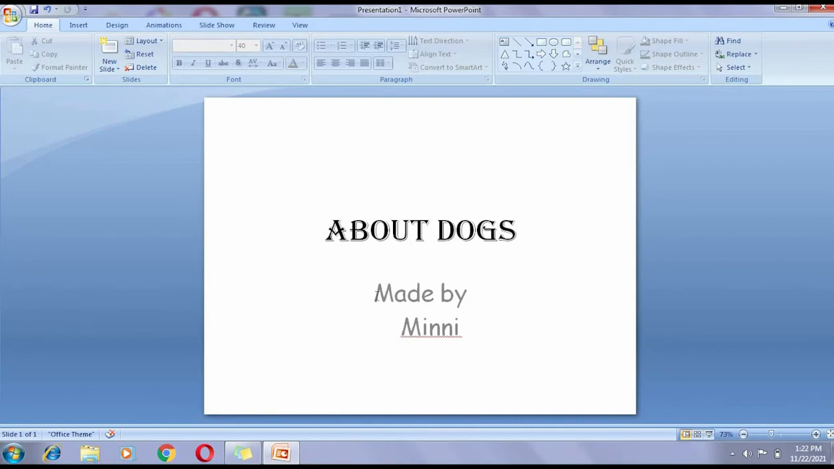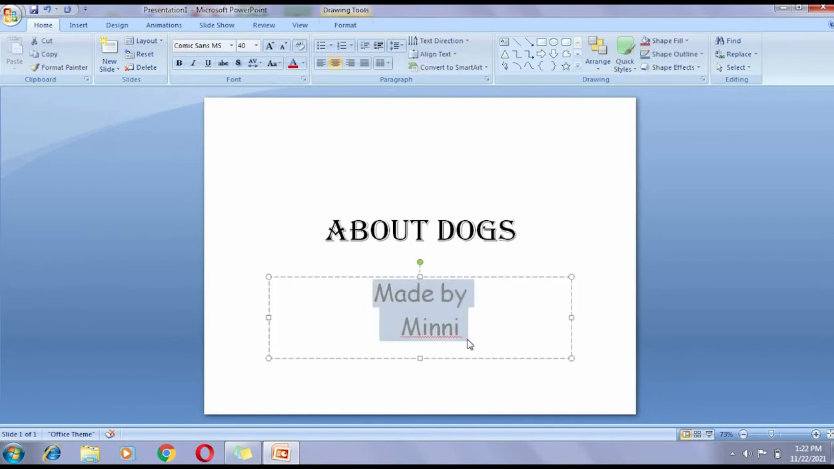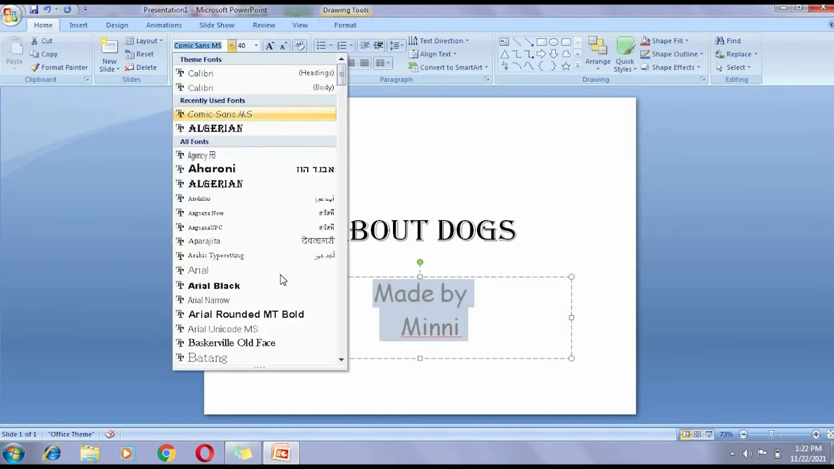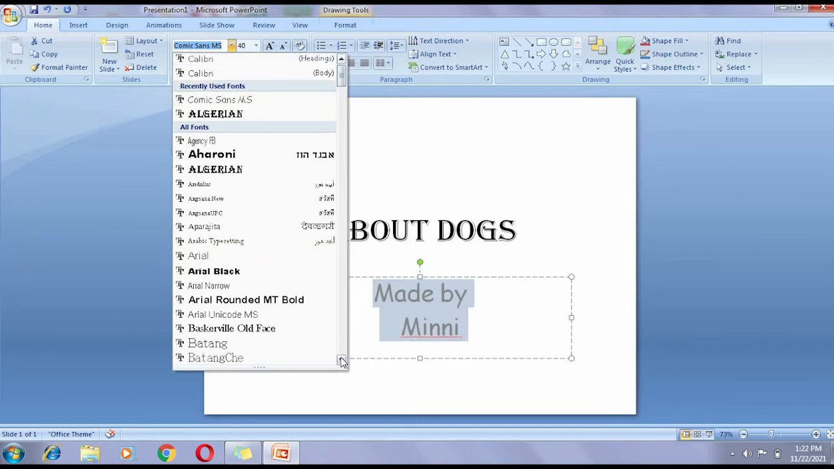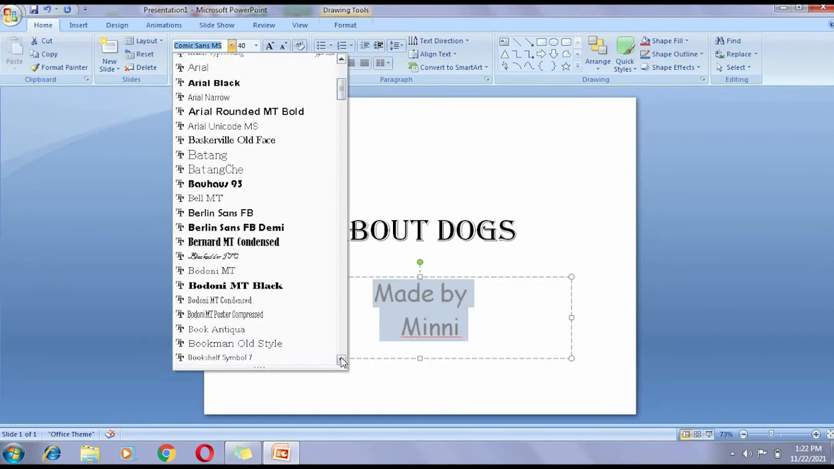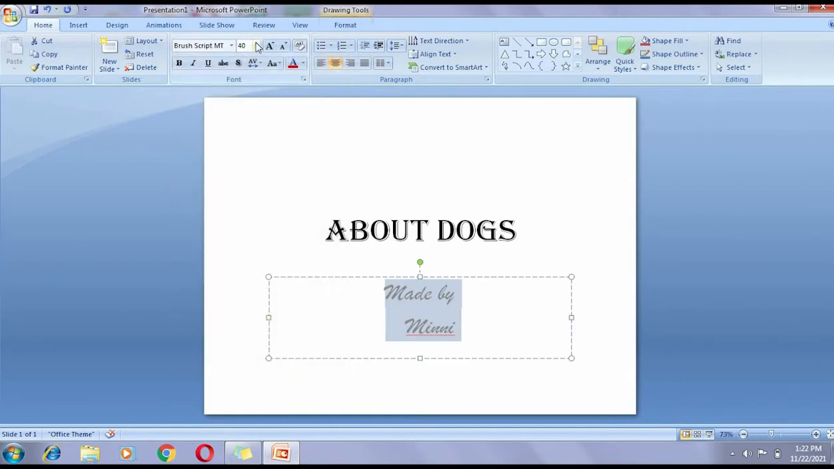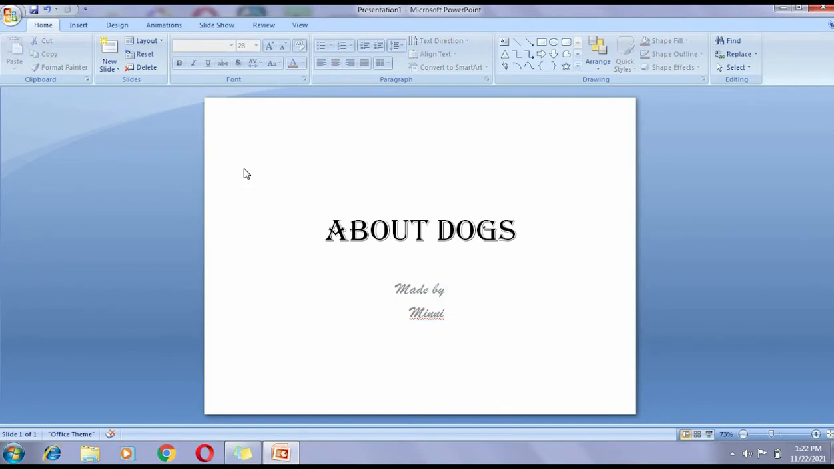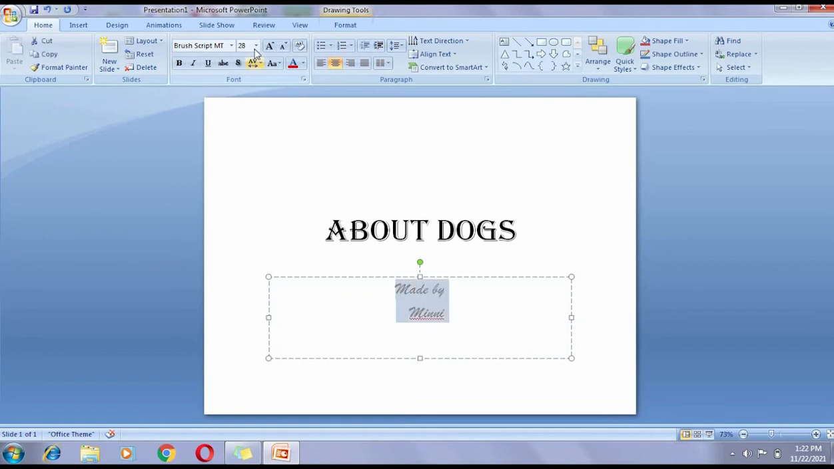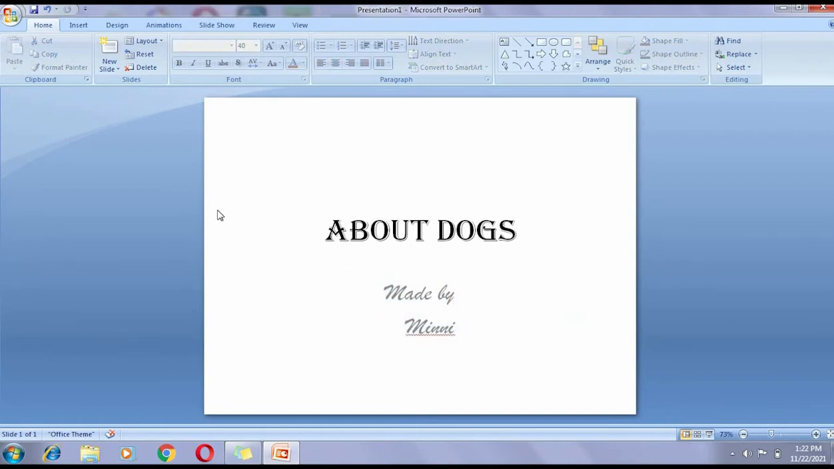Should we do it once again? Select the text. This time let's choose, say, Brush Script. Size 28. Let's make it bigger. Again select size 40. Now let's make our text colorful.